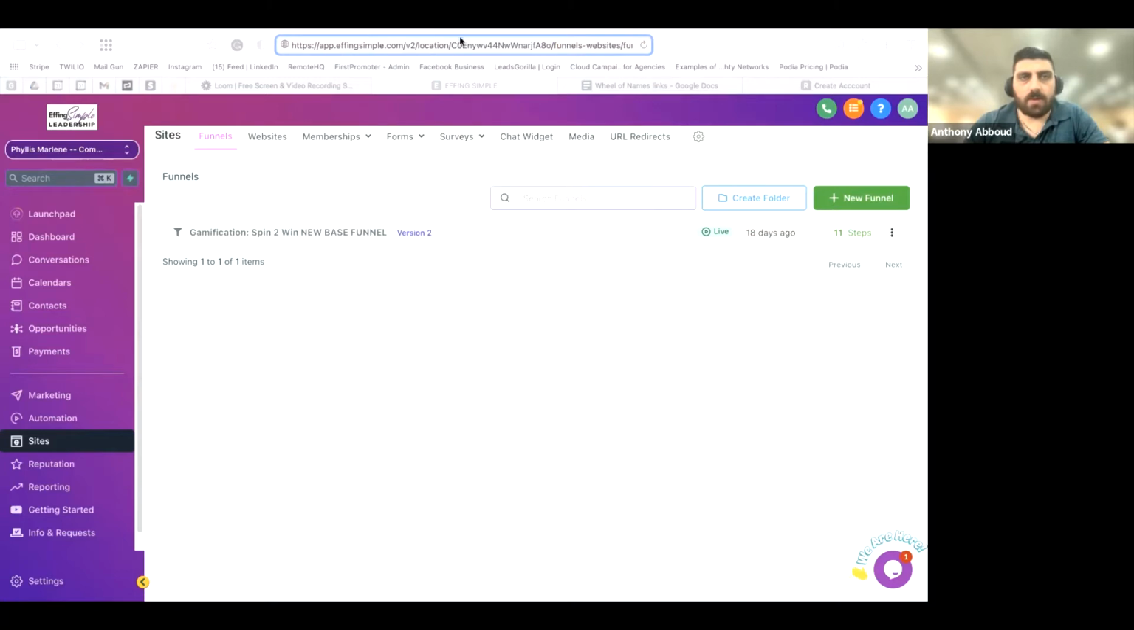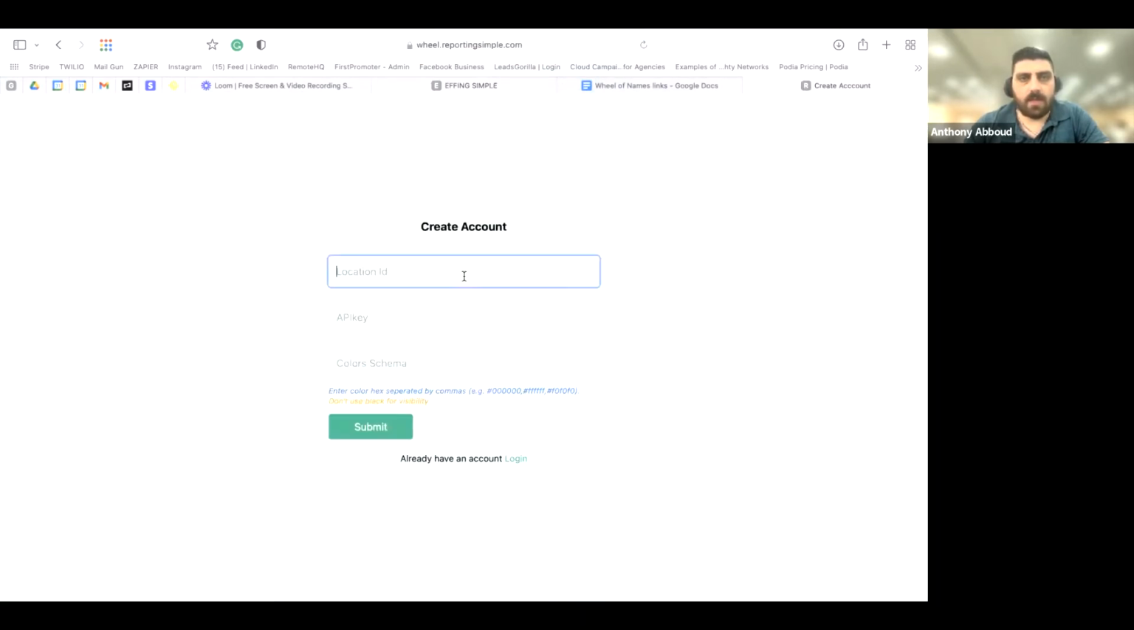It's important that you go ahead and grab it and then just copy it without the backslashes. Okay, so you come over here to the wheel of names where it says create an account, and you just simply paste it into location ID. Should look just like that. Some of you have numbers, some of you have letters. It changes for everybody. We create it once your account is created.